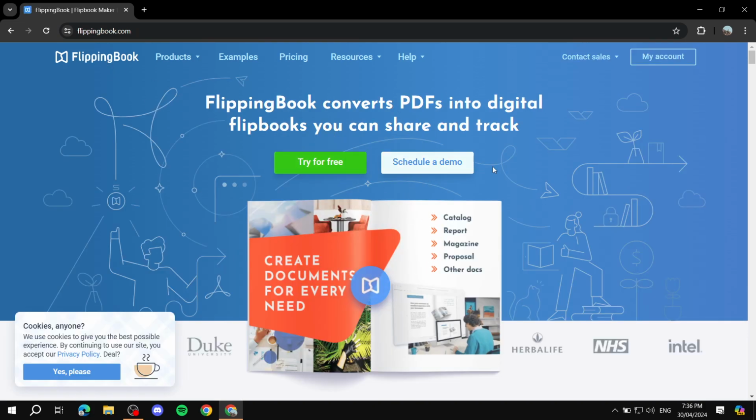So the first thing that you will need to do is just go to FlippingBook.com, and then from here, you will need to just click on try for free and just sign up. You just enter your information and that should be good enough, or you can just sign up with Google. Once that's done, you can just log in and you should find yourself within the dashboard.